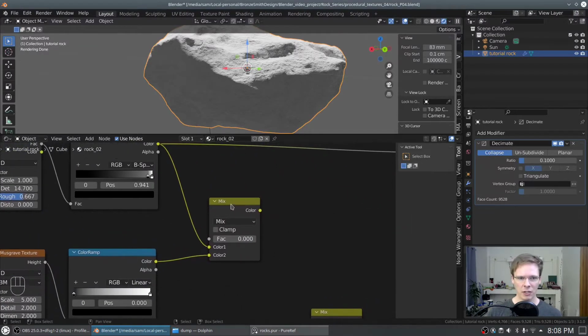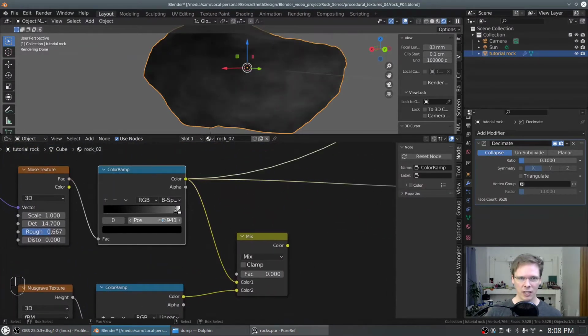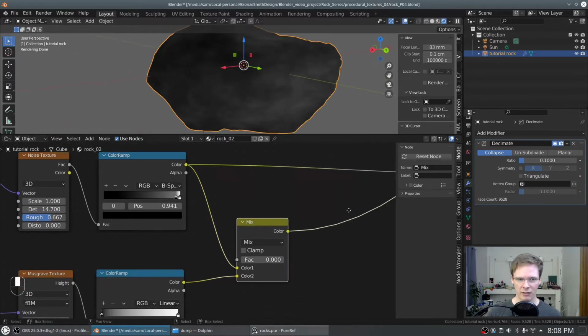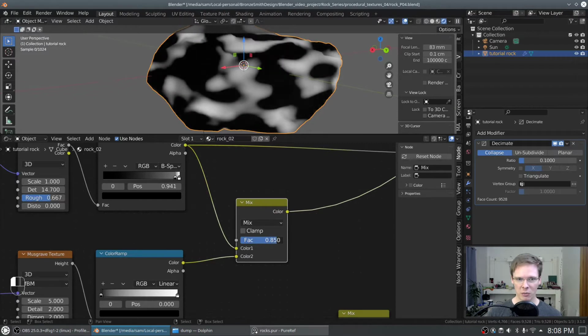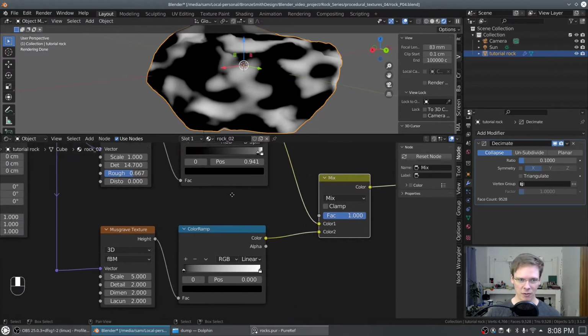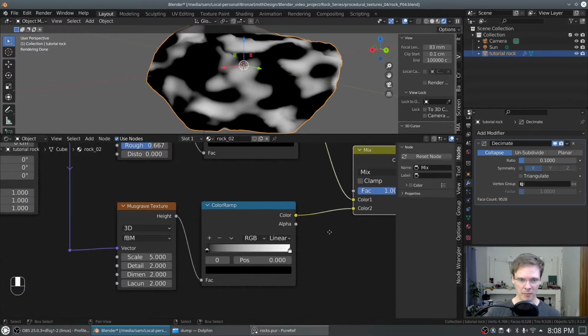So now we want to see what it looks like mixed. This is what it looks like just with the noise. And this is what it looks like mixed. So we have factor set to 0, which means it's mixing none of the bottom one and all of the top one. We're going to mix in some of the bottom one, all of the bottom one in fact, and we're going to work on this bottom one.